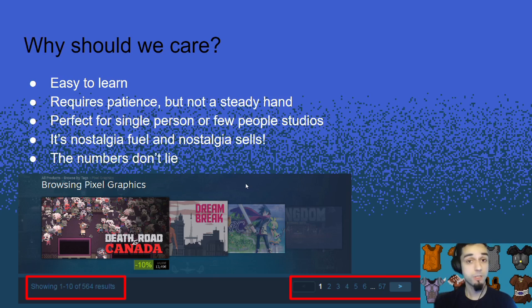And also, it doesn't hurt that nostalgia sells and people are still going crazy about pixel art. The numbers don't lie. You can see here, this is on Steam, and I think that's from last year. When you go for pixel art graphics, you get around 564 results just in the basic category. There's 57 pages of this. There are a lot of games.